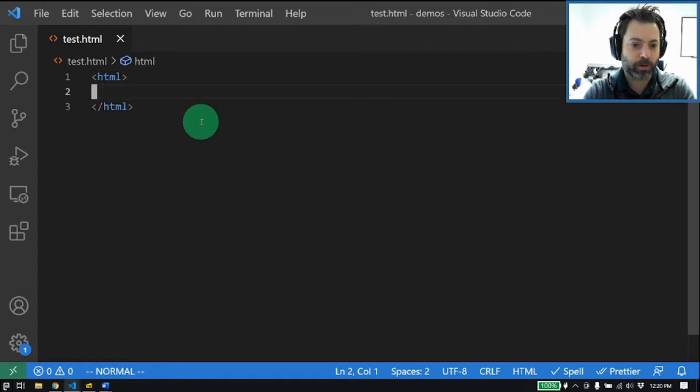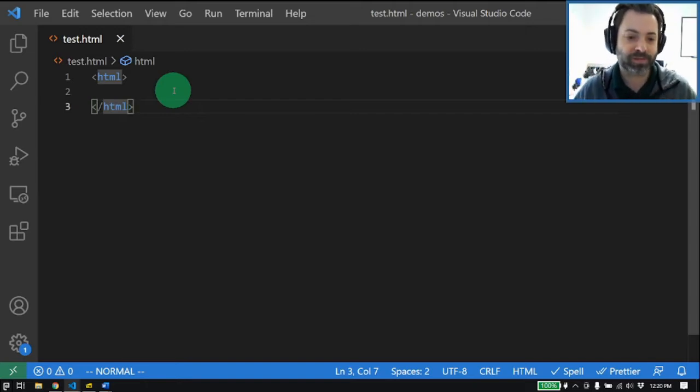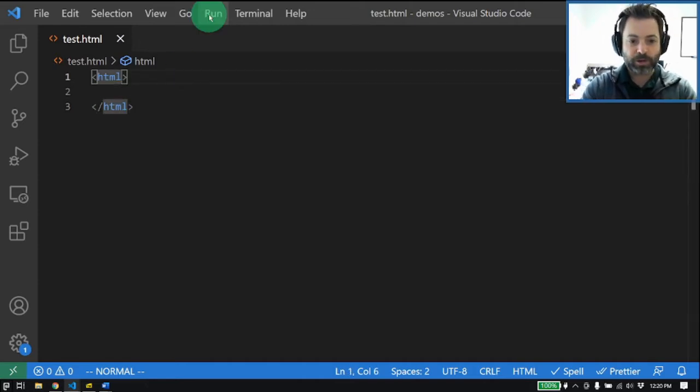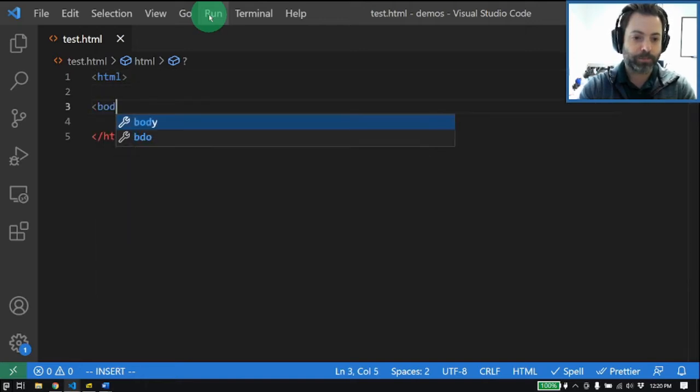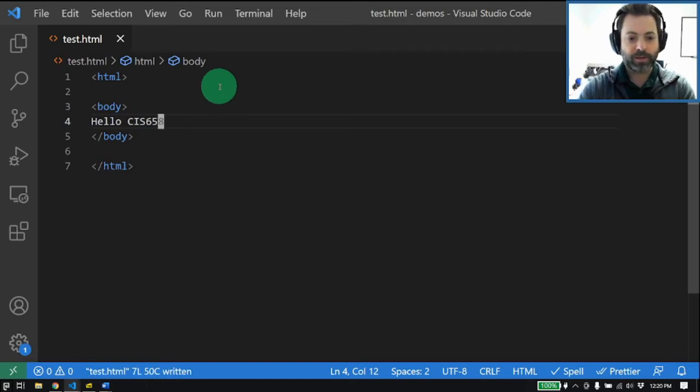So the first thing we start out with, one of the reasons I have been liking VS Code is it auto-completes things for you, is we have this HTML tag here. Now, one of the things with HTML is every tag needs a closing tag. It should have a closing tag, I should say. So this is going to define the fact that this is an HTML page. Now we could just say body, and I'm going to, it's not going to indent, say hello, CIS658. Okay, straightforward, standard, basic web page.